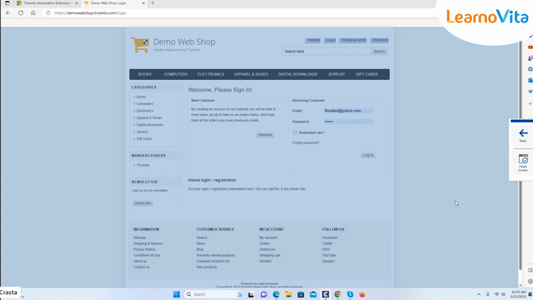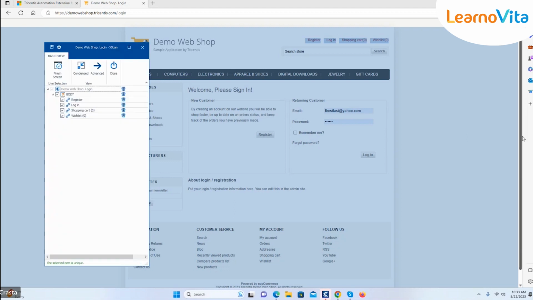So where should I go? On the right side you can see basic view and finished. If you click on basic view, we can come back to the text and basic view. Yeah, just click on that.